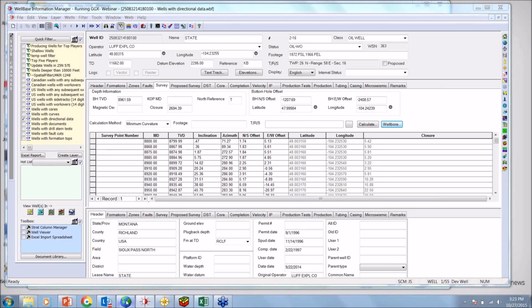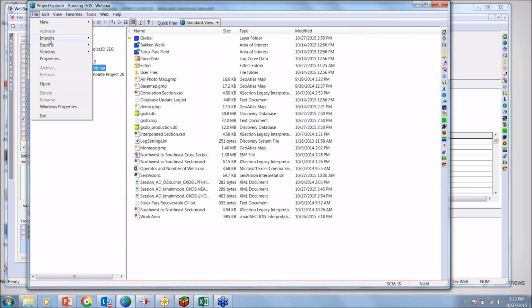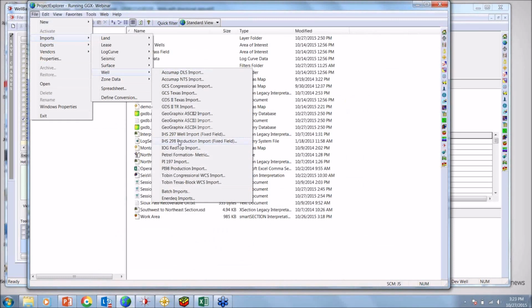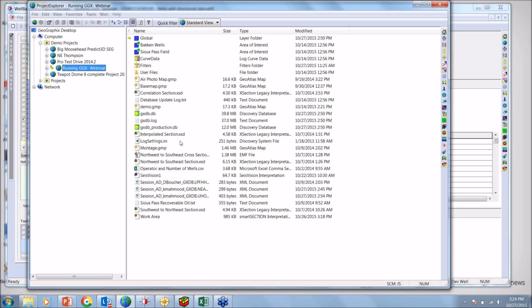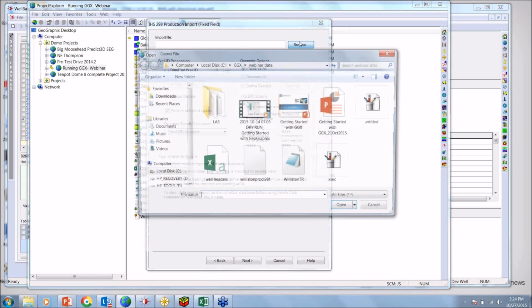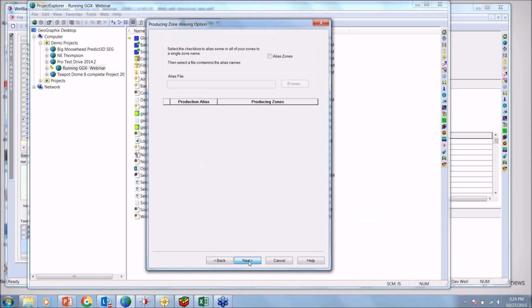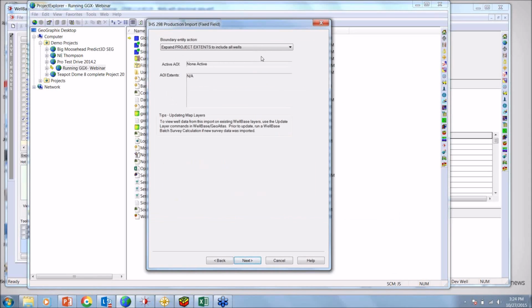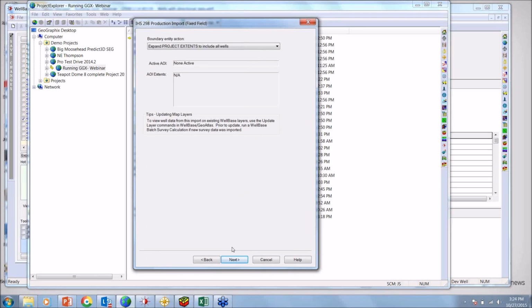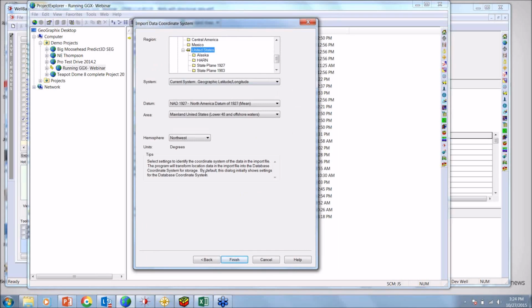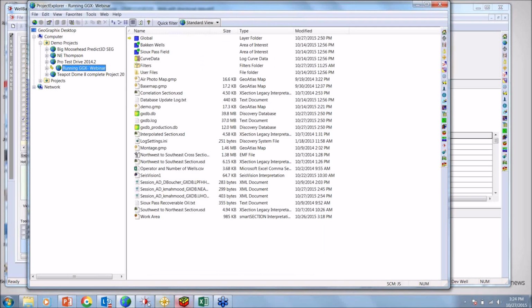So let's go back to the import, and now I am going to import the wells with the production data. For this, I have a file in this format, IHS 298 production import. Again, I will browse my file, and again we have the different loading options. I will keep the default, and I will click next, and next. Again, it will increase the extents of the project according to the wells data, and then I will click next. Again, it will ask you for the import data file coordinate system, which is again the same as the project coordinate, and then I will click finish, and it will be imported into the well base module.